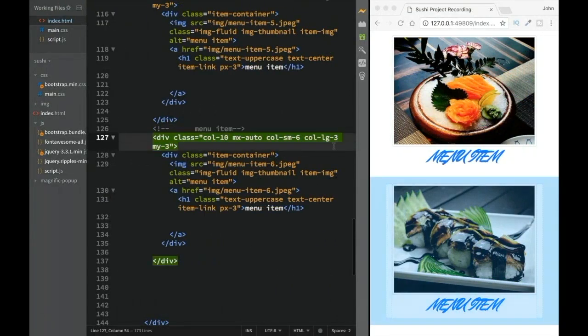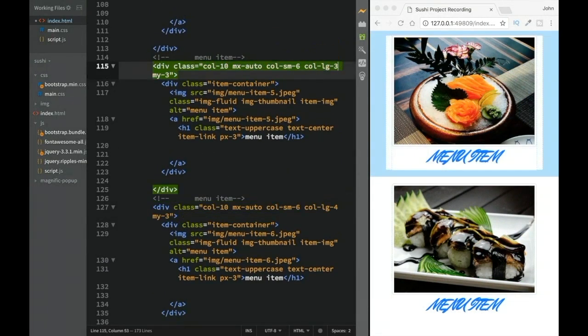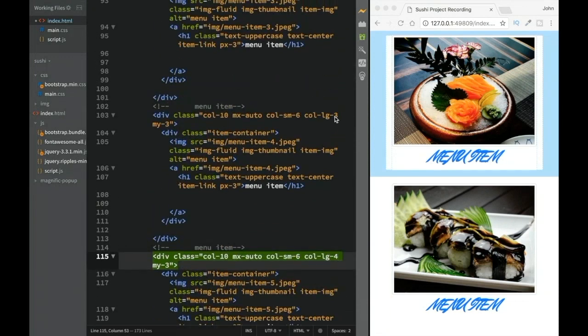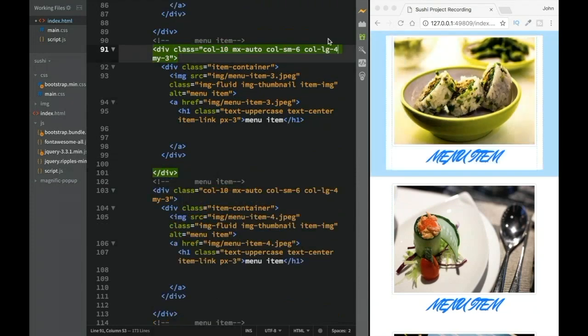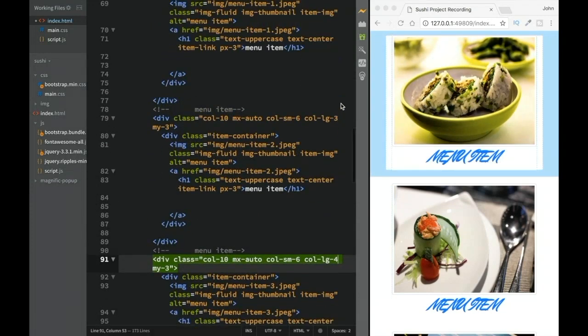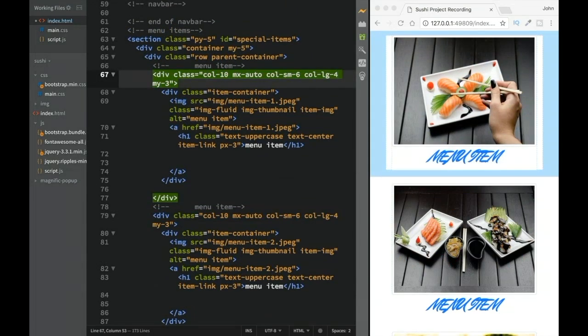So over here, instead of large 3, let's do large 4. So let's change these values in all of them. Now let's go back. Then this is going to be also 4. This is going to be also 4. This is going to be 4. And the last one over here is going to be also 4. So now we save this.